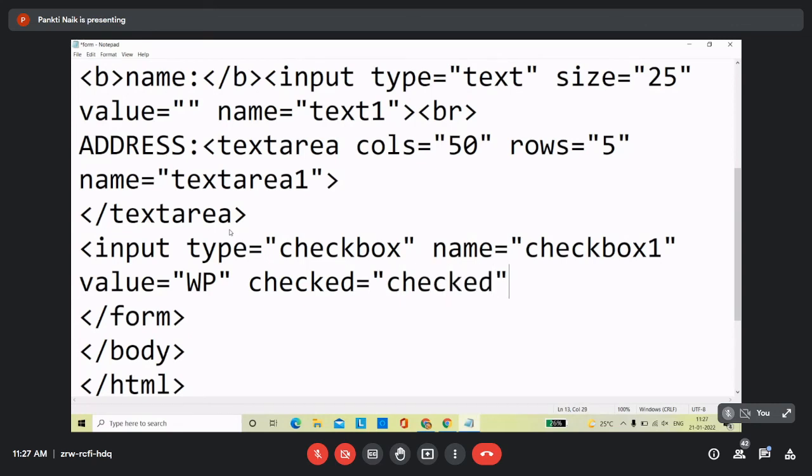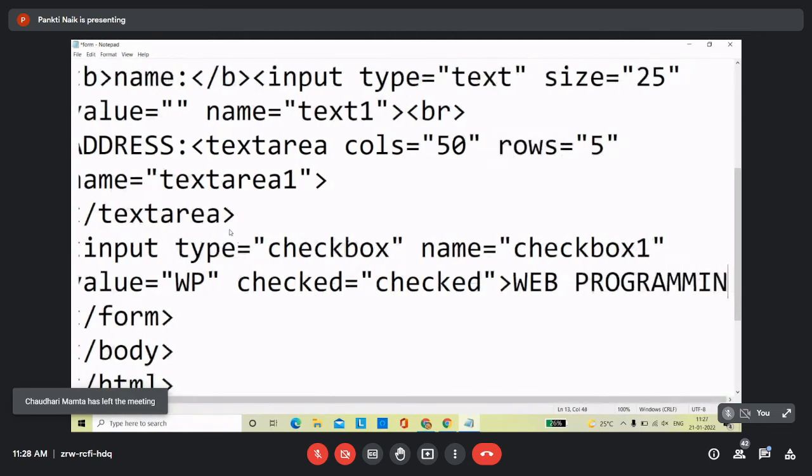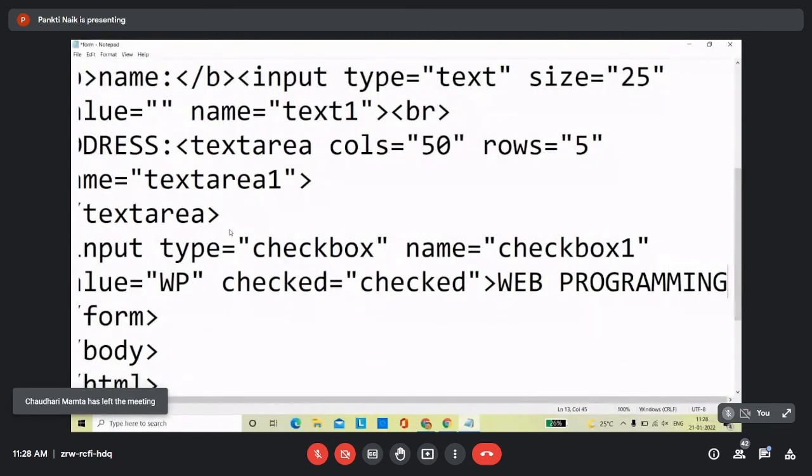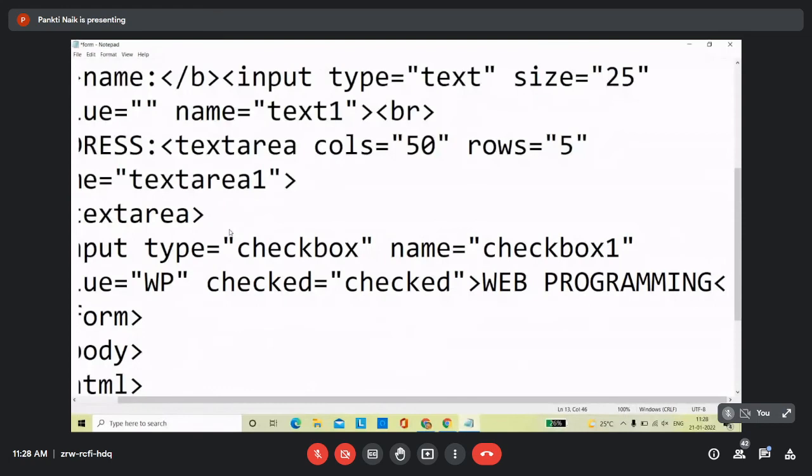in double quotes, write down check. It means whenever you open this web page in your browser, initially checkbox 1 will be marked as checked. Then input tag over, and write down the text which you want to display with this checkbox in your web page. Suppose you want to display web programming with this checkbox, then write down web programming.